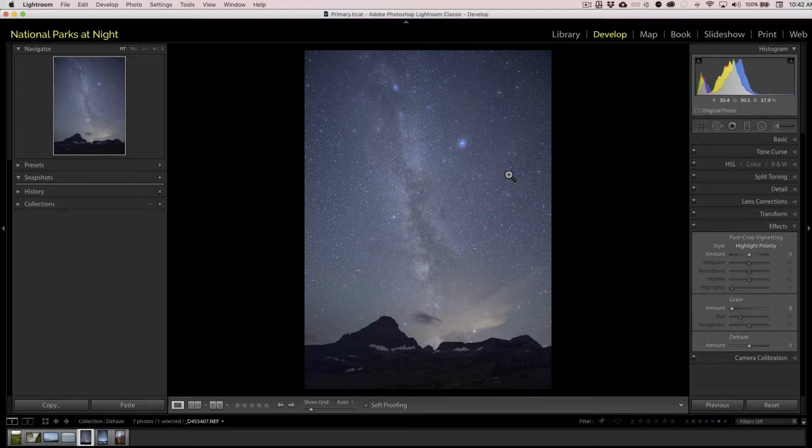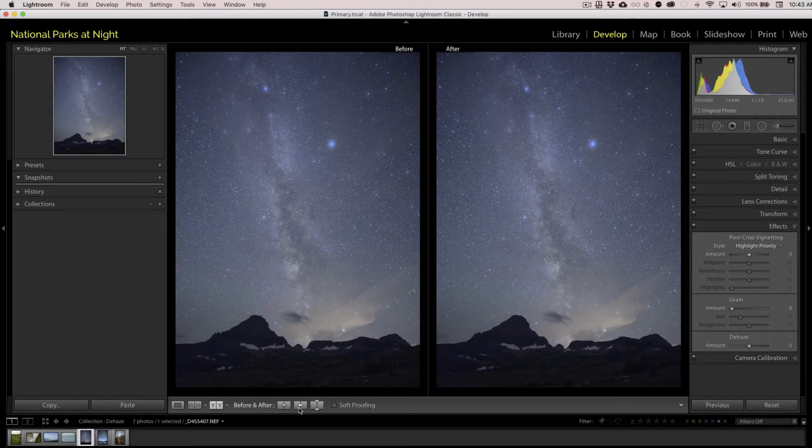So let's watch how easy this is. Go over to the dehaze slider and begin to pull it up. And instantly, you've got an image that is striking and the stars are really popping out. The Milky Way is like jumping out of the sky here. All right, so let's go back and let's do a before and after view.